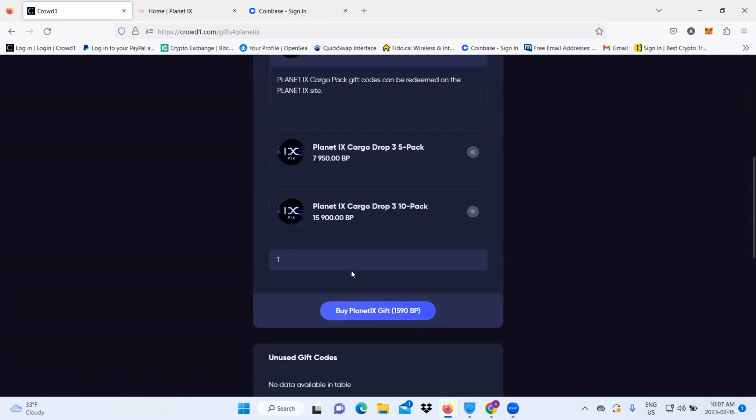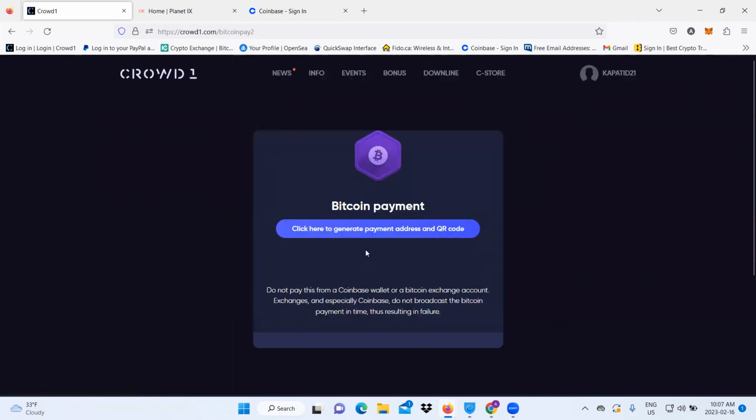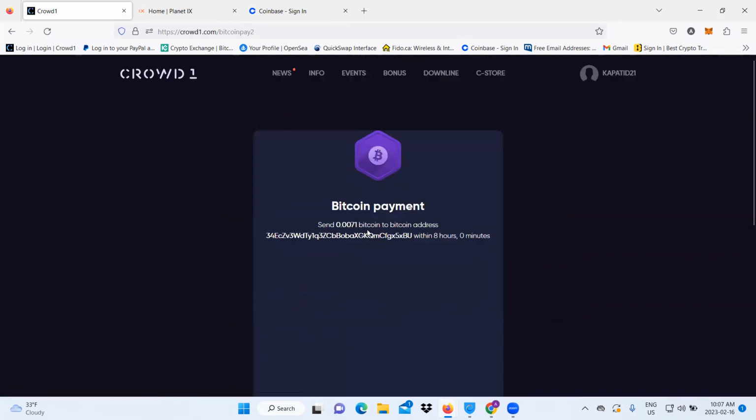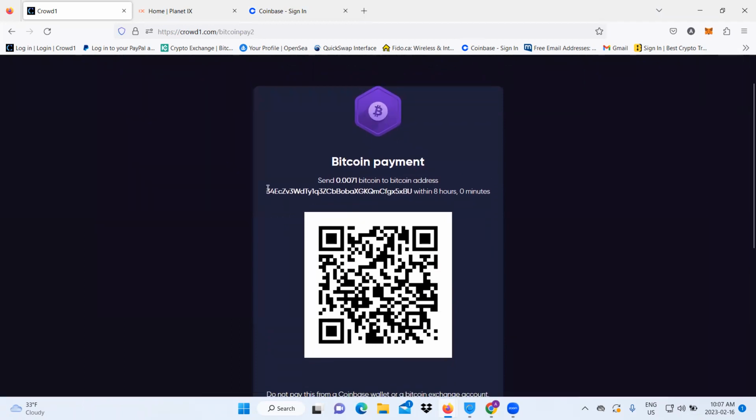And then I enter the amount, I only want 1. And then I click on buy. Click on this, and I'm going to click pay with Bitcoin. So buy now. And I'm going to click here to generate the payment address. And then what I'm going to do is copy this.